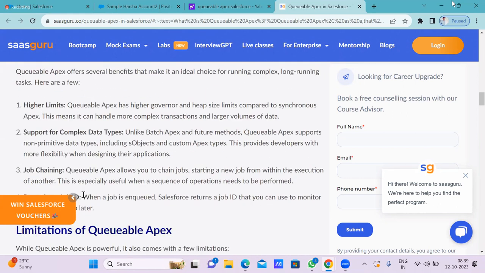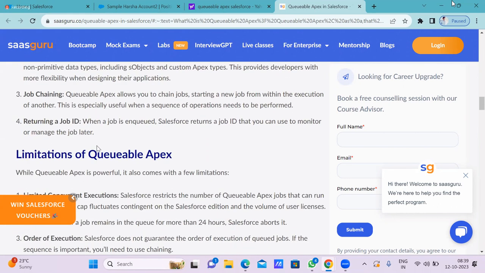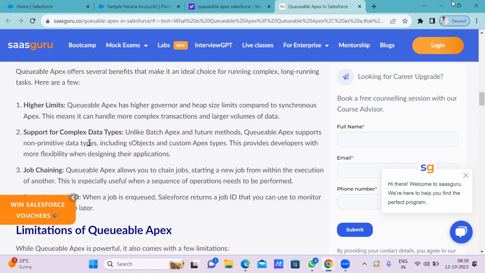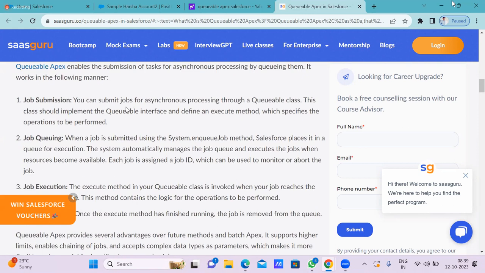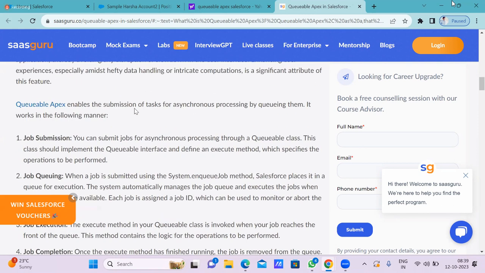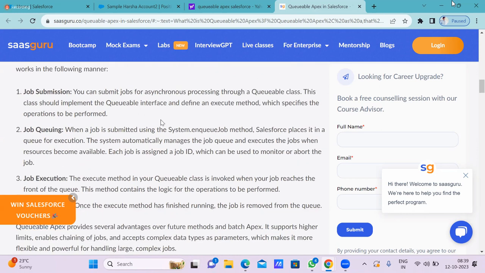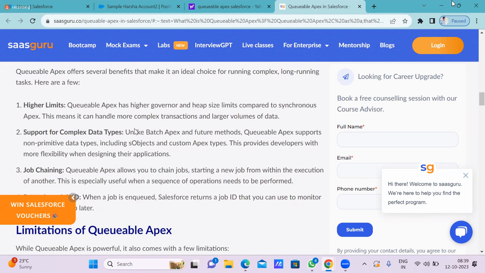Benefits of Queueable Apex. First, job submission: you can submit an asynchronous job. It enables the submission of tasks asynchronously. Okay, directly you write the benefits. That's enough.